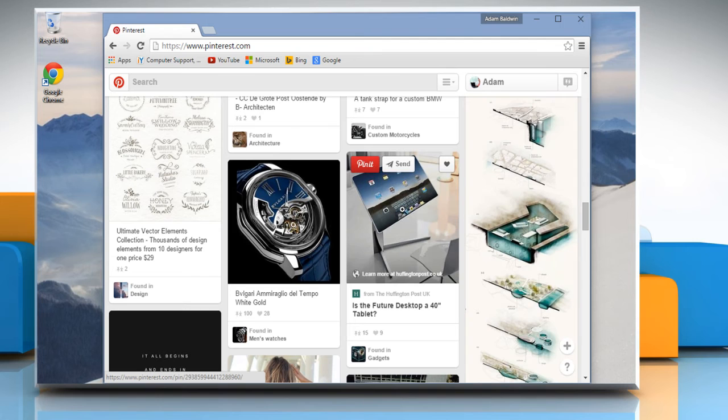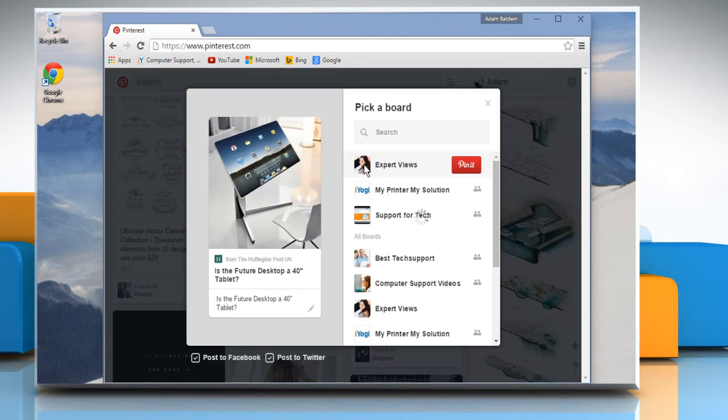Find the pin that you want to pin on your board. Once you find it, click on Pin It.